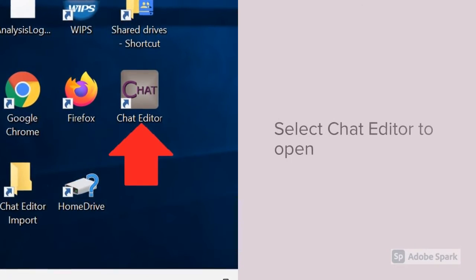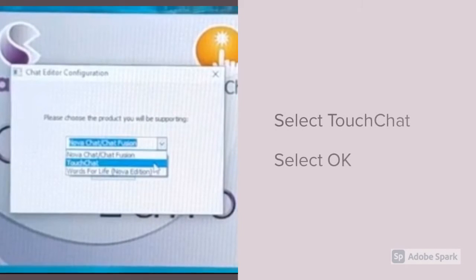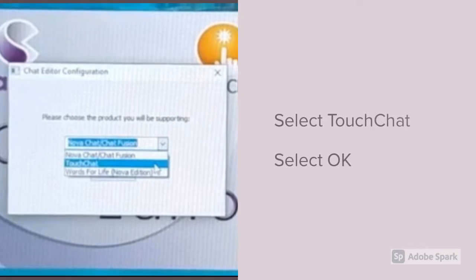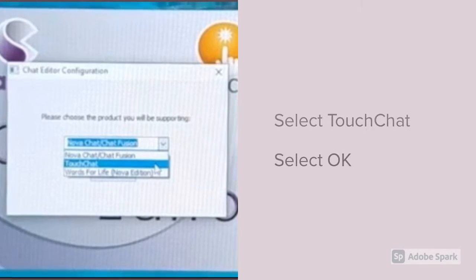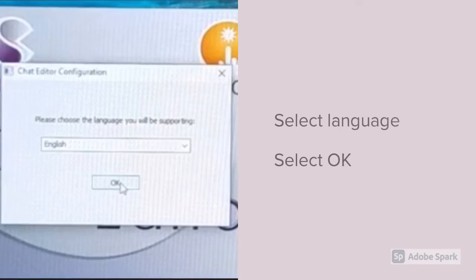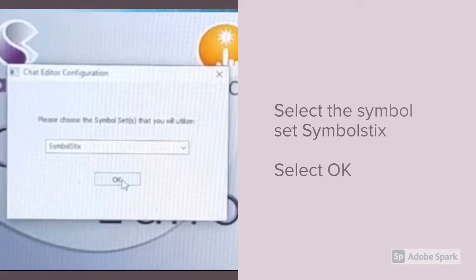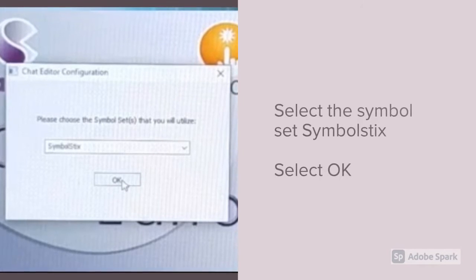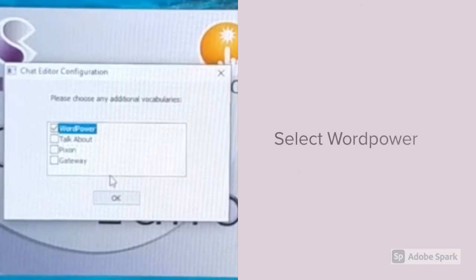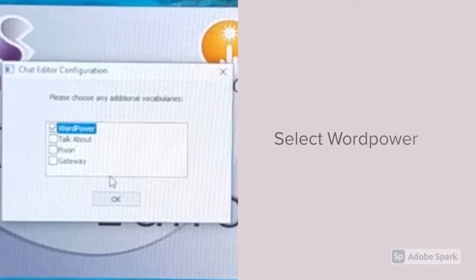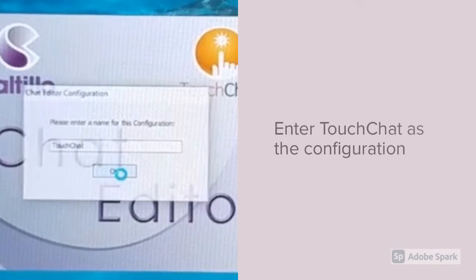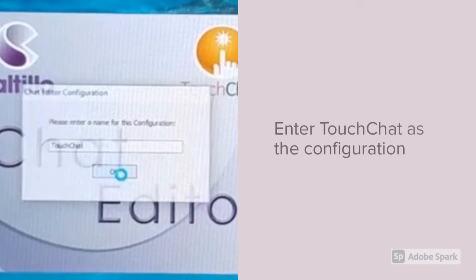First, select Chat Editor to open. It's going to ask you what product you're supporting. If you're using TouchChat, select TouchChat and then select OK. Then select your language and select OK. For the symbol set, select Symbol Sticks and select OK. Noticing a theme here? For additional vocabularies, select Word Power. It's going to ask you to name a configuration. Just call it TouchChat.